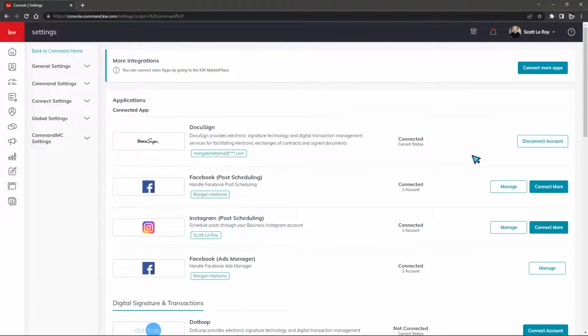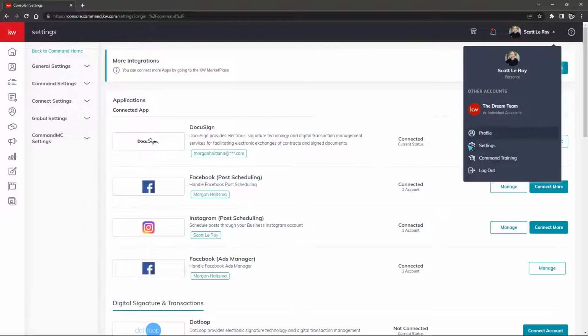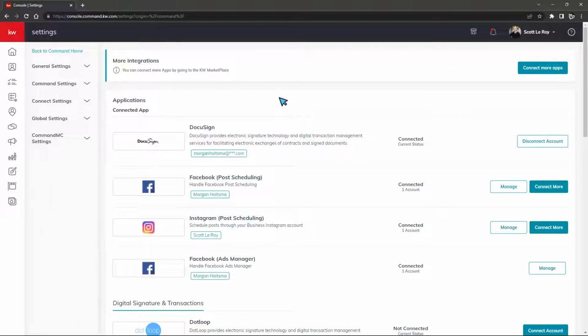This is that first sort of connection that you need in order to proceed forward with that Docusign KW command connection. Okay, so again, we all do it through the settings, and not through Docusign.com. Now, the second part to that is actually jumping into Docusign or seeing where Docusign is, how to utilize it within the KW command platform.